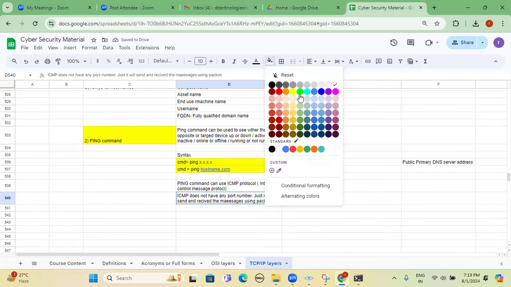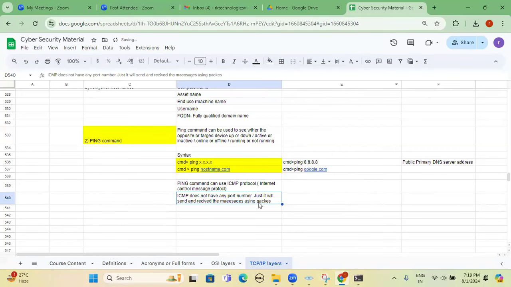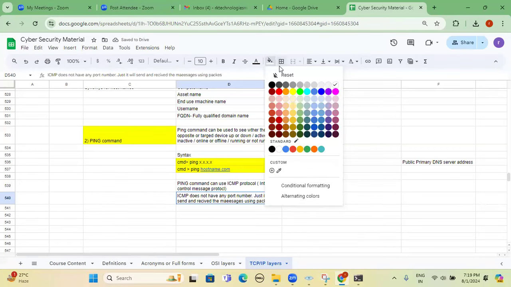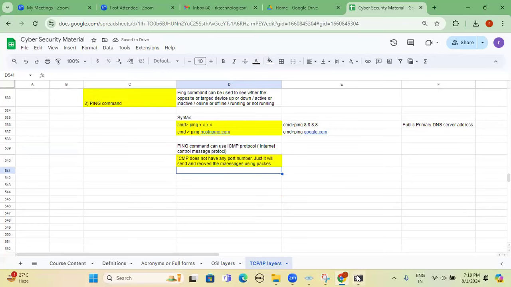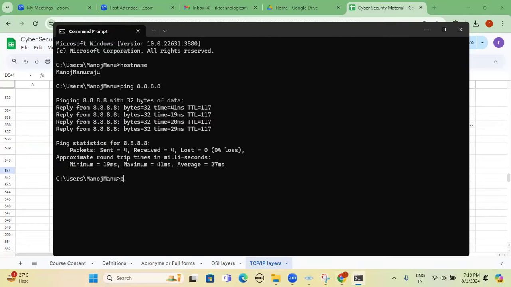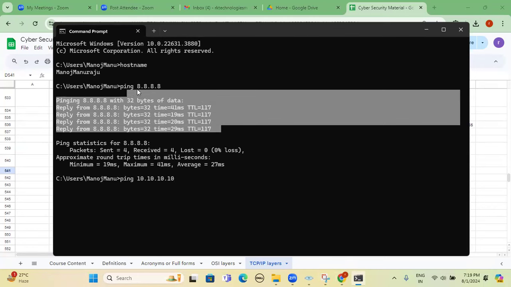Okay. Before going into how many types of ICMP messages it responds with, I will give one more. Go back here. Ping 10.10.10.10. It's a private IP. The previous one was a public IP and I was able to access it. Through the command line interface I tried and I'm able to access.